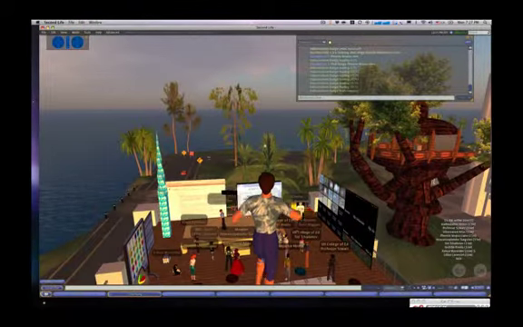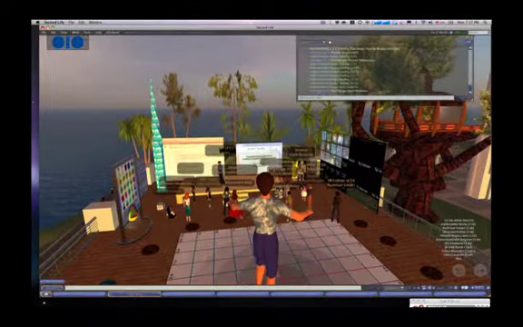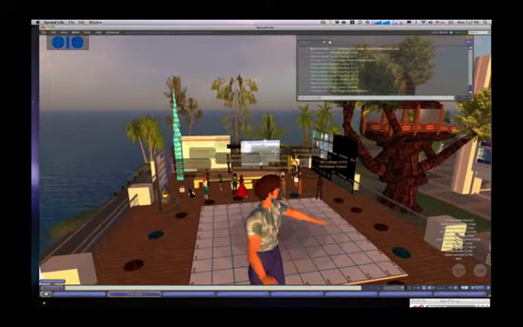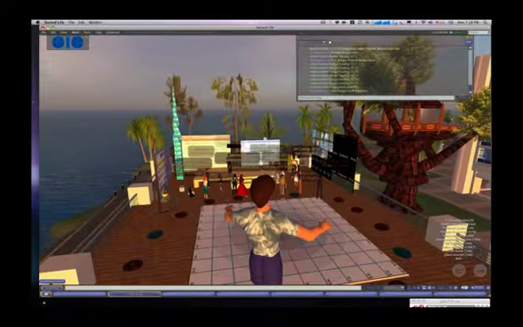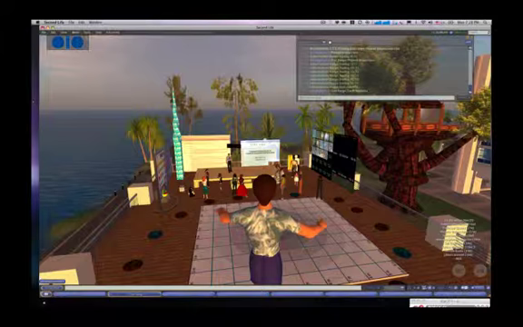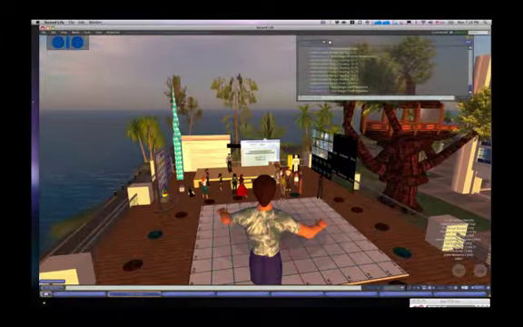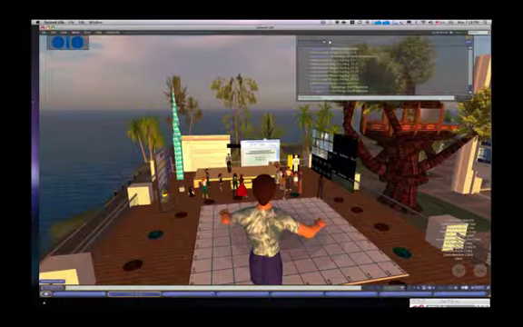Okay. All right. So that concludes all the different building tools and organization tools that I think will be useful for you to have in your repertoire. And the only thing that you need to pay for is the prim finder, which is only 290 Linden.